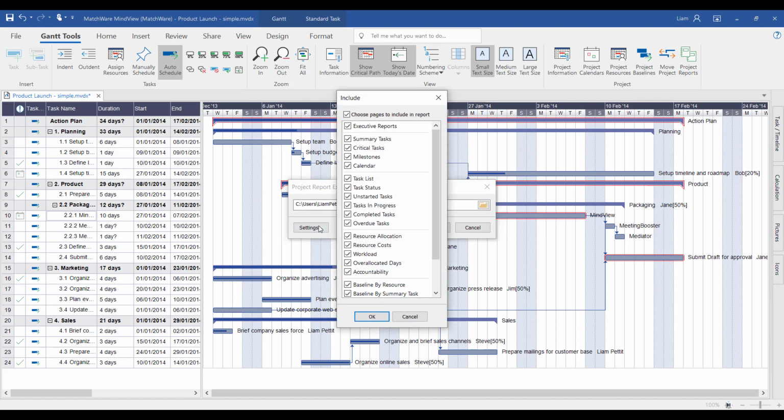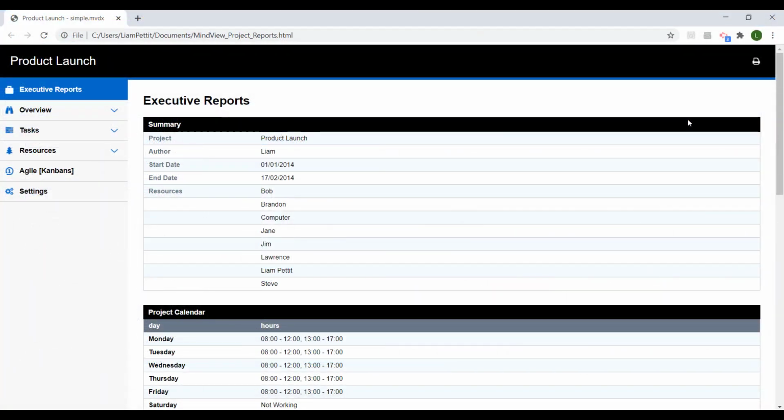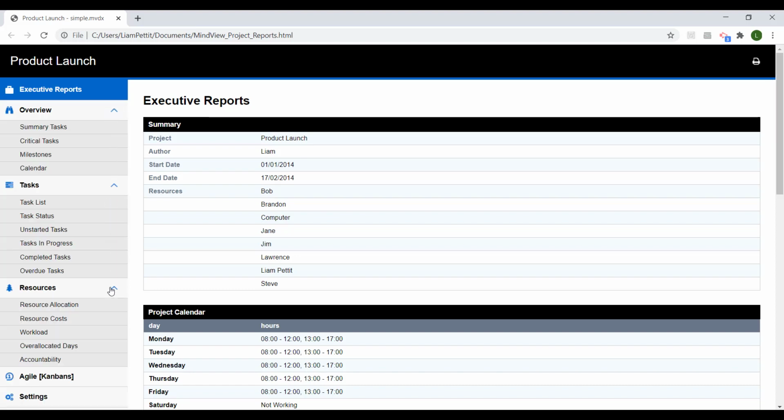Under the Settings tab, you can choose exactly which reports you'd like to generate. In this example, I'm going to generate all reports. Once exported, the reports will open automatically in a browser. The project reports are outlined on the left-hand side, with then the report data in the middle. Being in a browser also enables us to show this information in a slightly more compelling way.